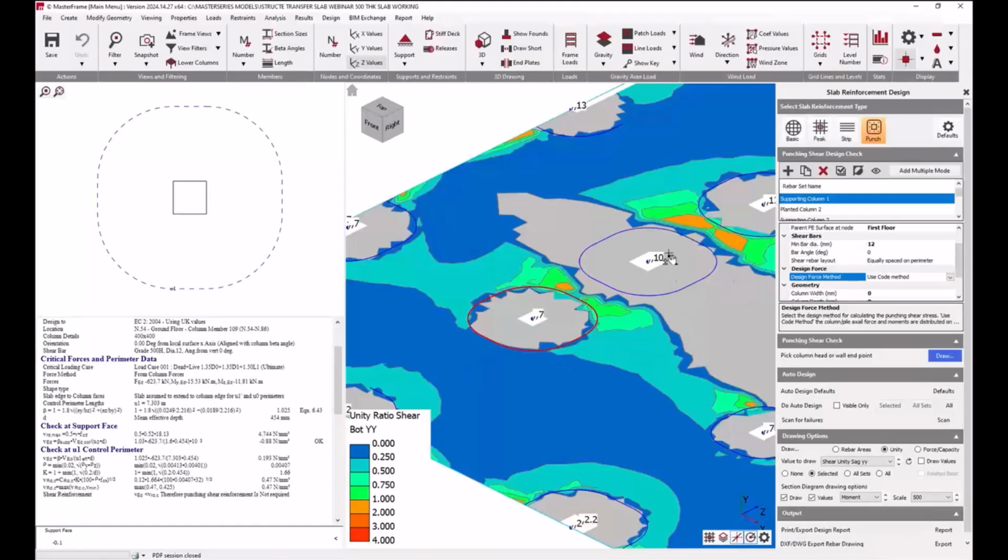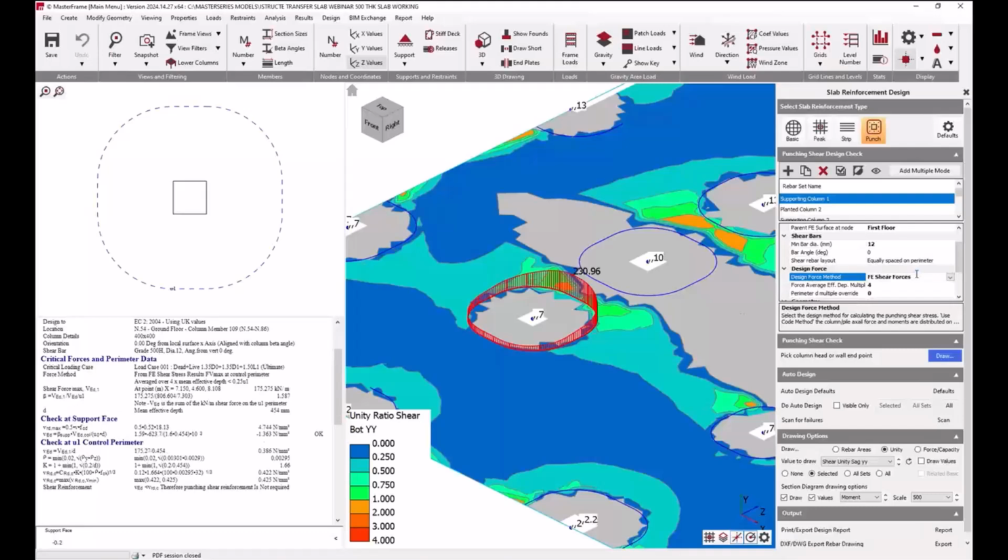So the standard EC2 beta factor assessment method is not appropriate for transfer slabs, as this approach relies on the design code's formulas and coefficients to determine the shear forces acting on the punching shear perimeters. The effect of the bending moments transferred to the column will be considered when determining the shear force and shear force distribution. So you'll see in there as well, we've got forces from the model, the columns being taken into account in the code method, whereas, as I say, the FE shear forces are taking the forces directly from the model.